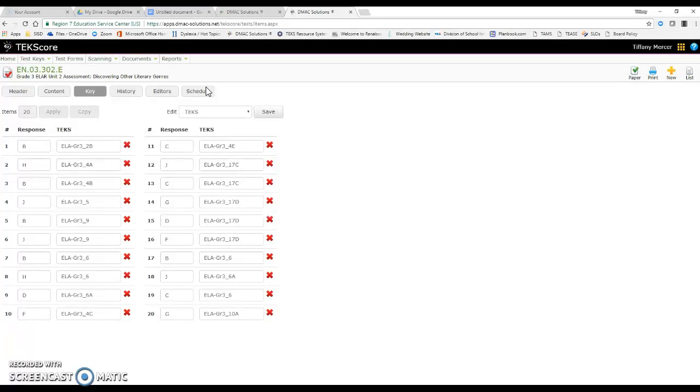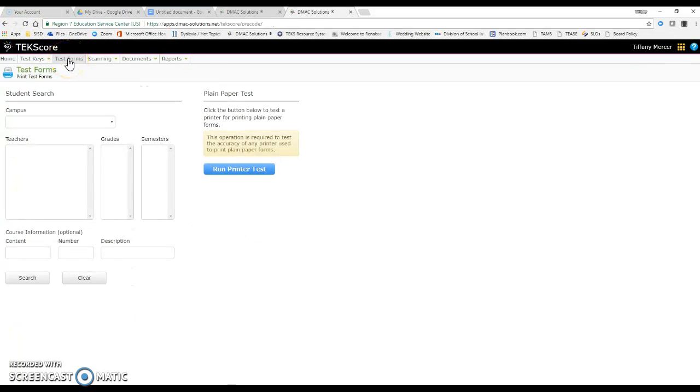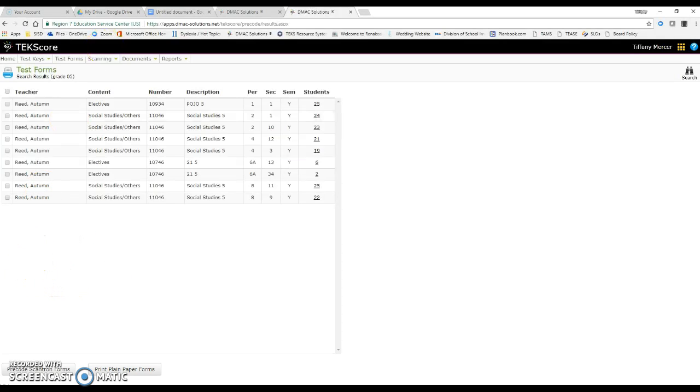It has an answer key. It has test forms. So now it comes to time, well, what do I do when I'm ready for my kids to take the assessment? You can go to test forms. So say you're at the intermediate school, you can find your name. Autumn, I'm going to use you because I know you have a test in here. Autumn, grade 5, and I'm going to search. So if she's going to print bubble sheets, say she wants to print them for this class, she can say print plain paper forms down at the bottom.